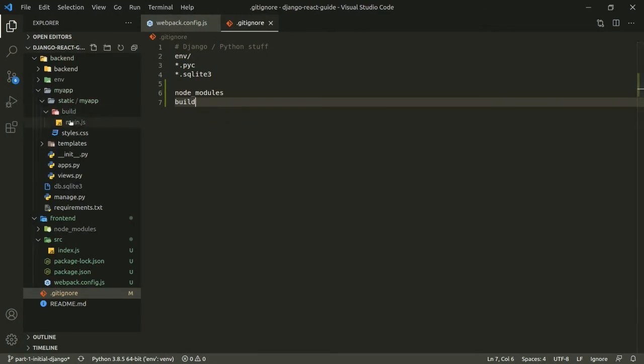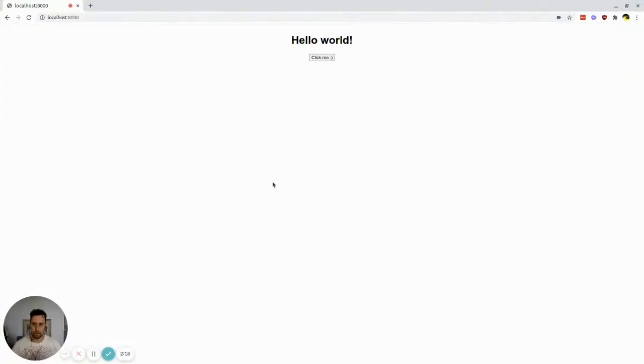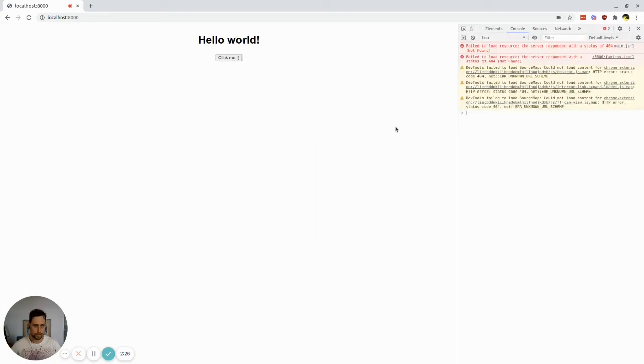And you can see it's turned gray in my editor because VS Code knows that it's being ignored by Git. But the problem is now that it shouldn't load. Ooh. Yeah, so it hasn't loaded. It's not working anymore, and we should get an error, failed to find main.js.